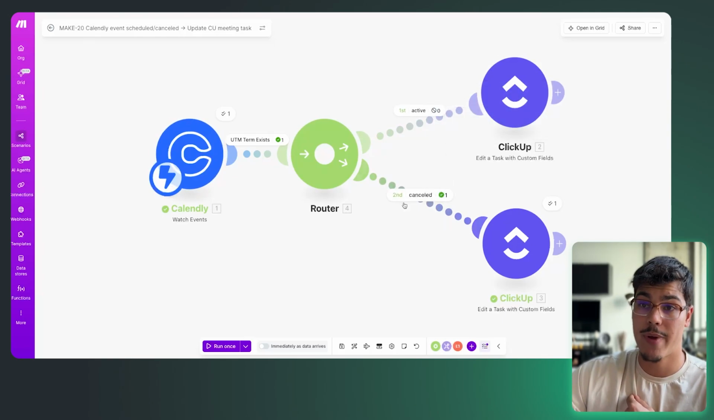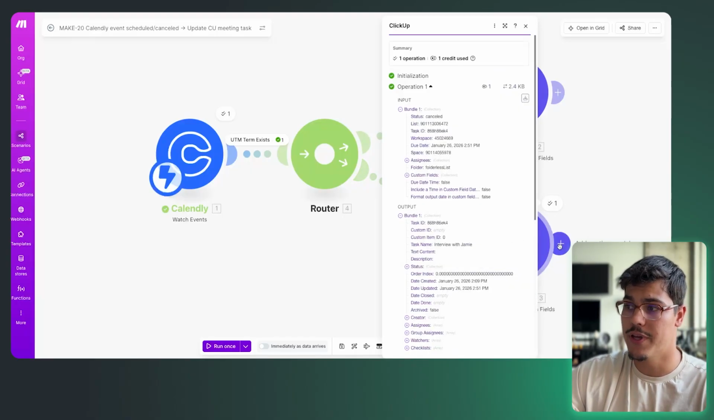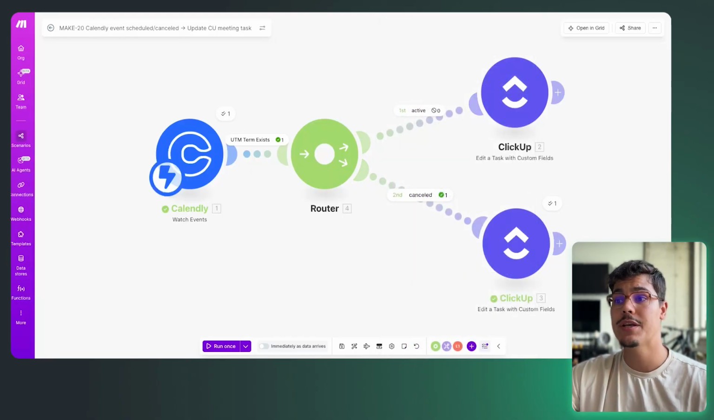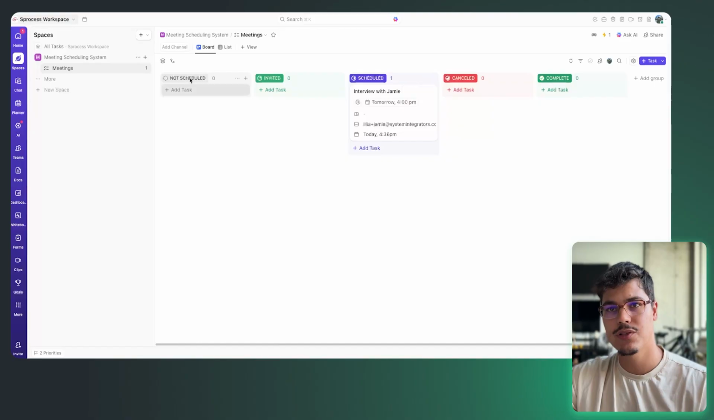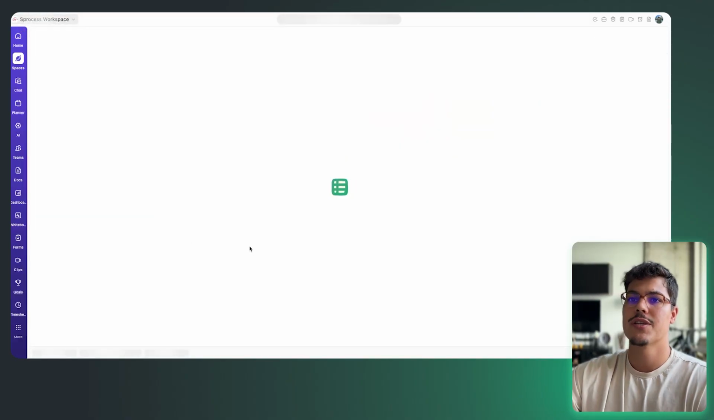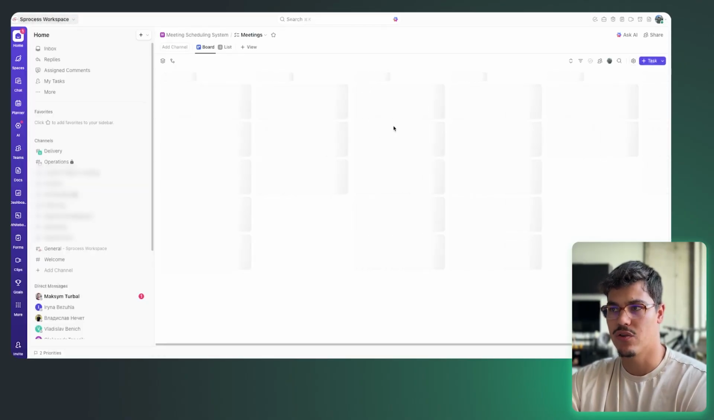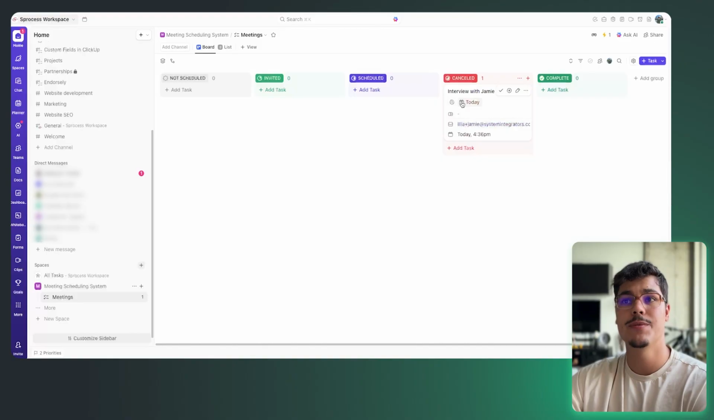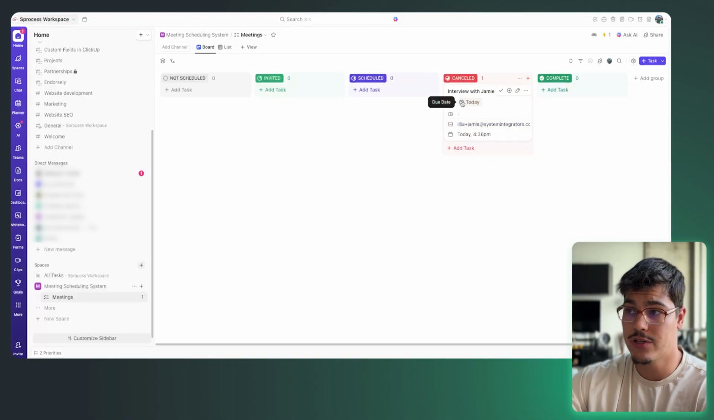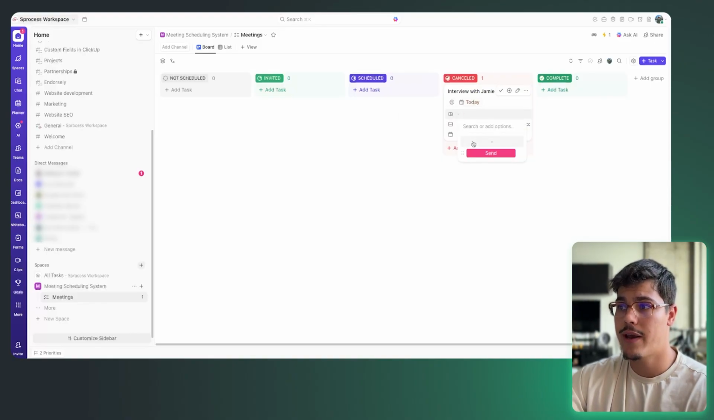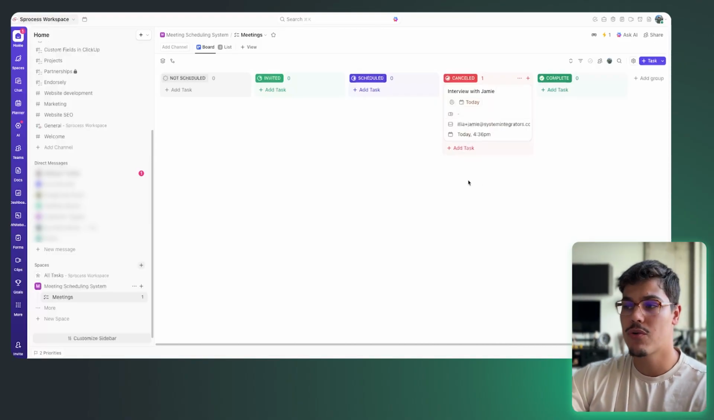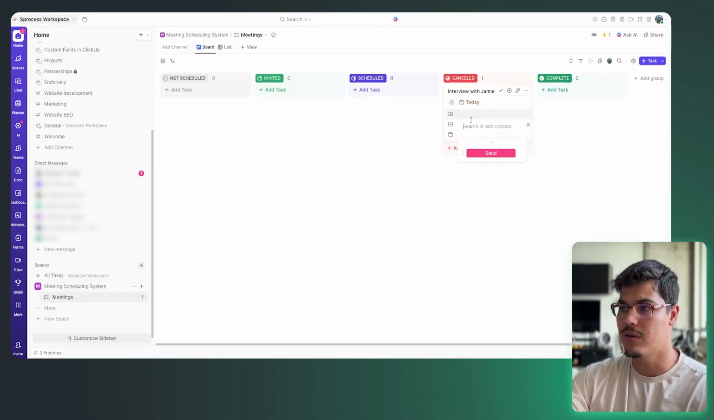It went here because it passed the filter, and it completed this module here where we updated the status of the task to canceled. Let's just refresh this page. So now our task should go here, and the due date is now updated to today. So I know I need to pay attention to this task. And again, I can go ahead and send that invitation one more time, reusing the previous automation that we built.